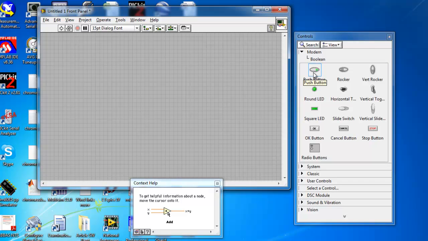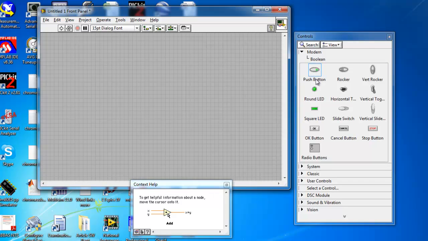Again, like the numeric subpalette, you got several shapes of Boolean controls, such as the push button, the rocker switch, the toggle switch, slide switch. You also got special buttons such as the OK, cancel, and stop button, but since these are usually used in structures, we can discuss them later on.